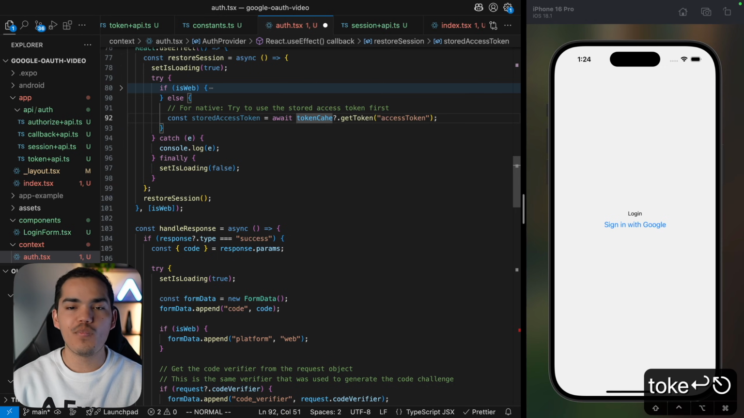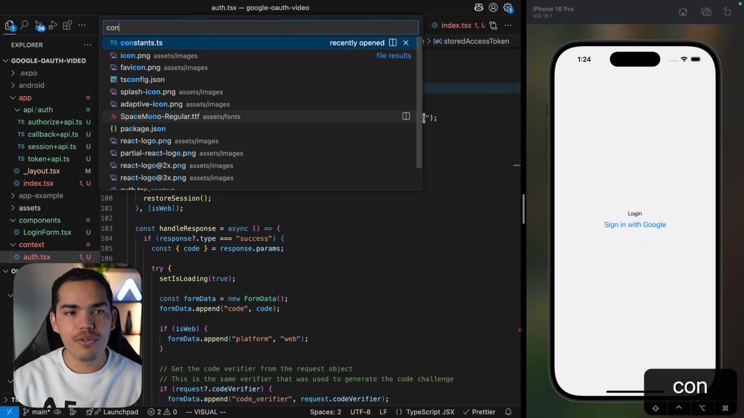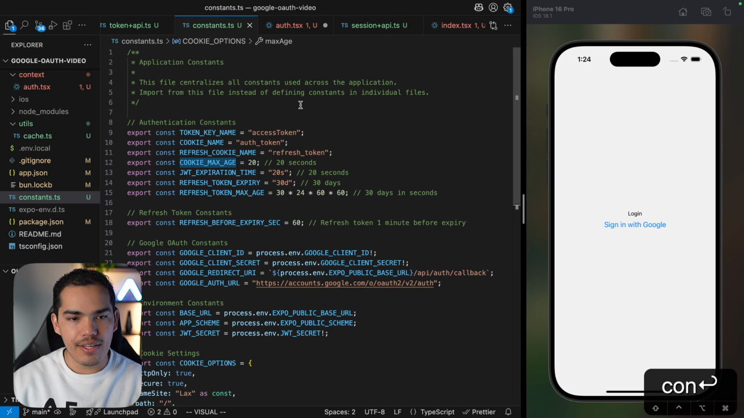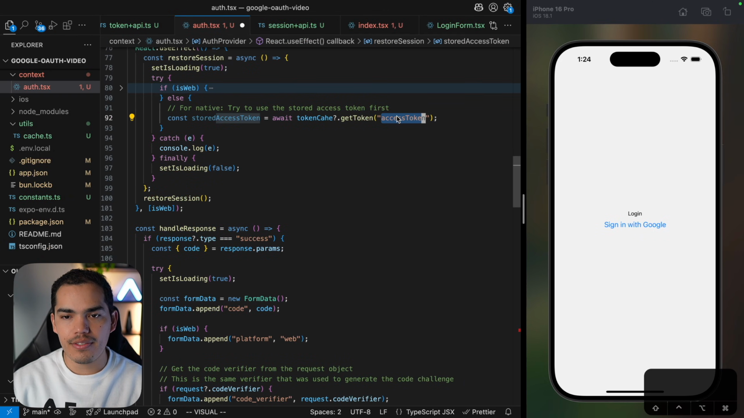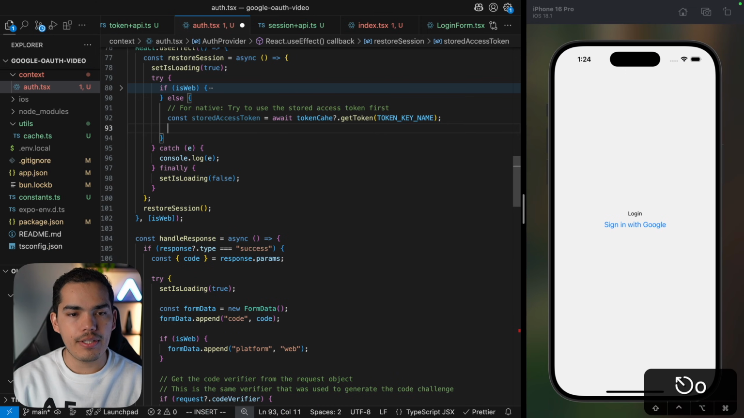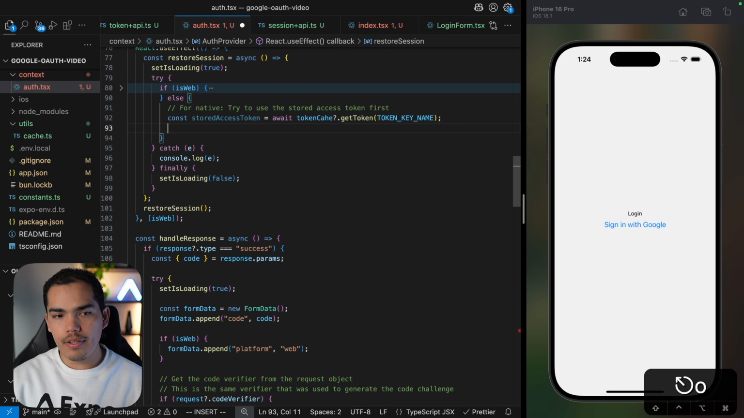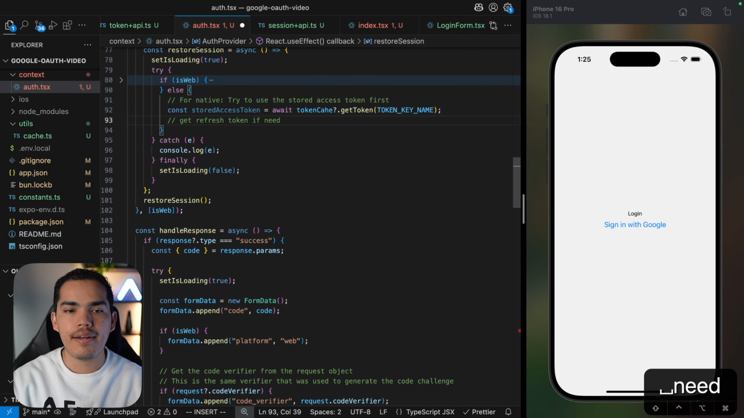But yeah, so I'm going to use this utility to get the token, and we are passing the token name. And actually, if you remember, we created a constant for the token key name. So it's a good idea to use that in here instead of hard coding this string. So let's go ahead and remove this and paste this in here. And that's the token that I'm going to try to get for the mobile app. So I can just add a note here, refresh token if needed.